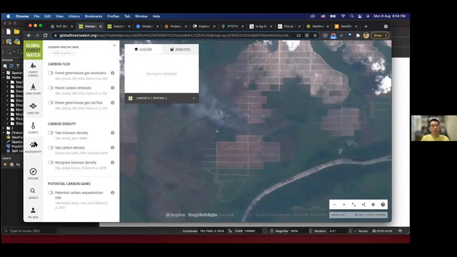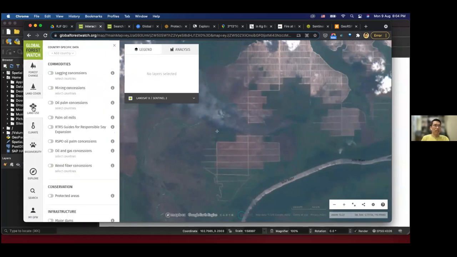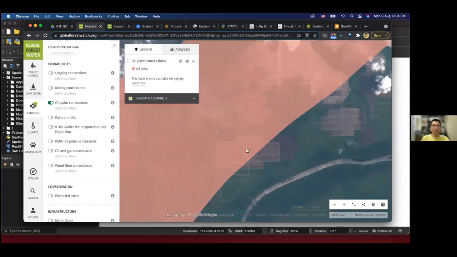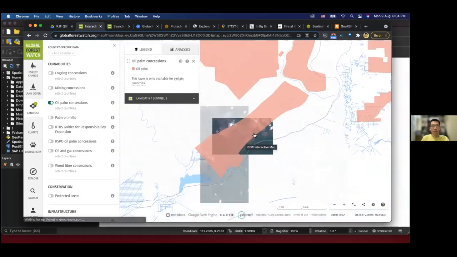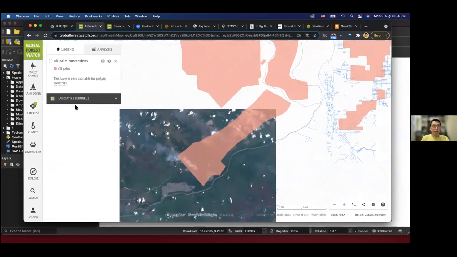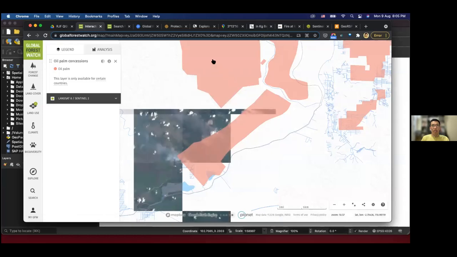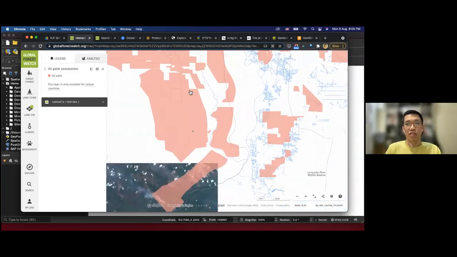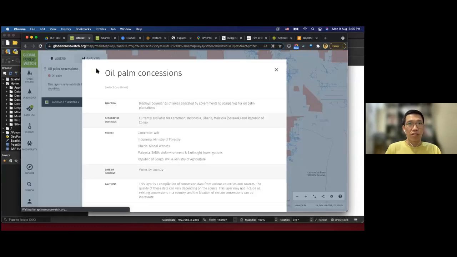So what I usually do is, when I want to look at, for example, land use, say oil palm concessions, of course I can switch it on so that I can see the layers on the map. But what's important is that if I want to analyze it myself, I will need to find where to download all these polygons. We call these polygons. If you look carefully, there's no download button here, so you will have to go to the information.